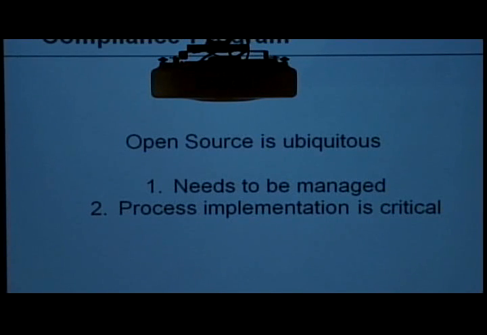So this tells us open source is ubiquitous. It needs to be managed, and it cannot be managed informally. Process implementation is critical. When you implement a program, you should start by appointing a company-wide central person who will take care of the overall process, a compliance officer or whatever you call it. This person then has to make sure that he gets management's support for the compliance program, because of course some resources need to be allocated to it, and that needs management support.